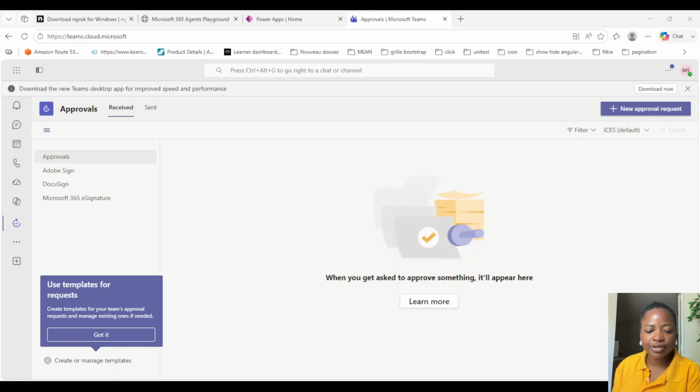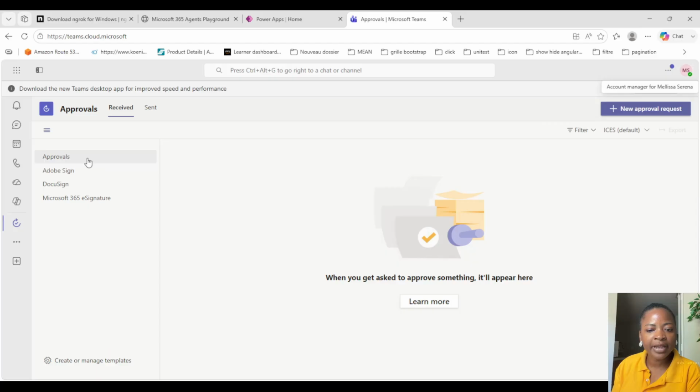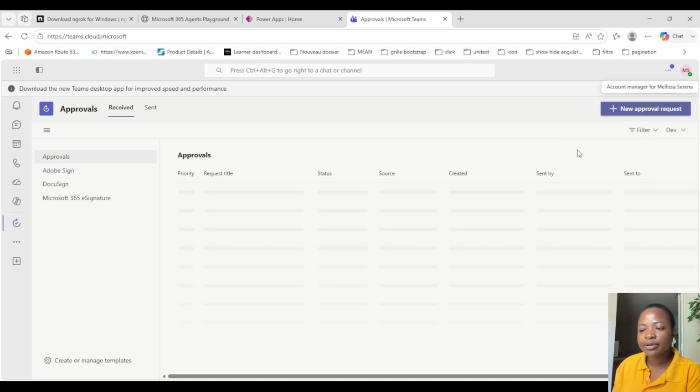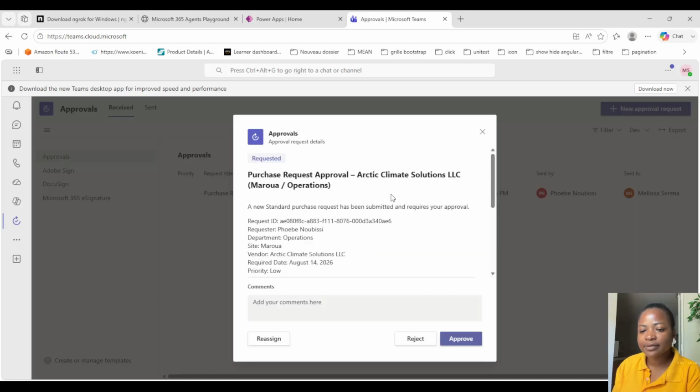Yeah, I wanted to show you here. So I'm logged in as Melissa, my colleague. I will go to the right environment and pin the approval so it stays here. So this is that request. You can see that it is the same one that we sent.